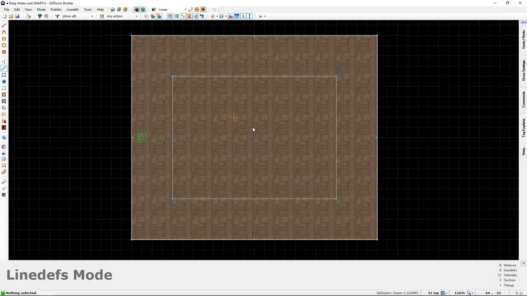Hey guys, this is Chubz back again with another Doom Builder tutorial, and today I'm going to be showing you all how to make deep water.